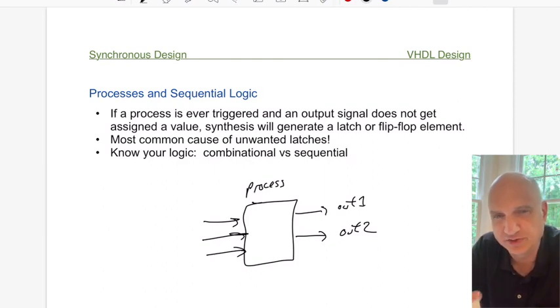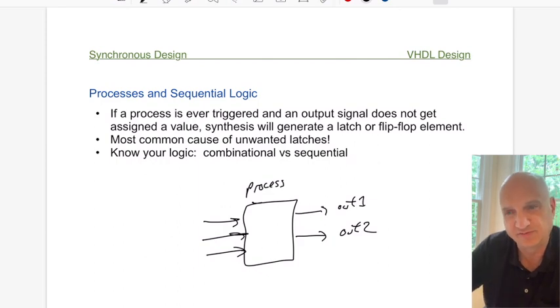A process is responsible for an output signal, and is really the sole driver for that output signal, except in the case of tri-state logic, which we're not really going to address here. That's very specific to a certain type of logic. But for the most part, the output is controlled solely by that process. So the out 1 and out 2 are being controlled by the process.